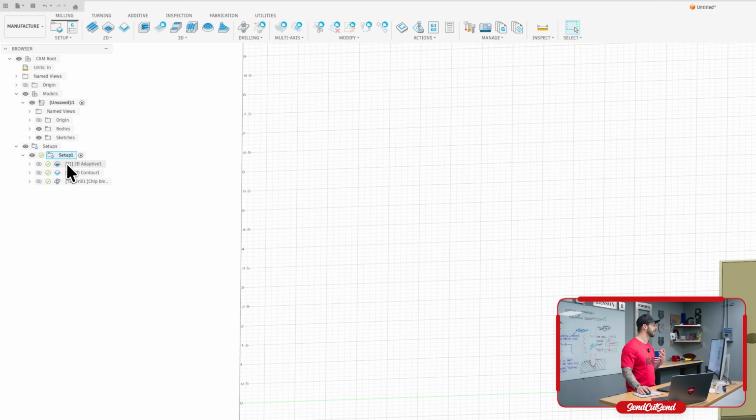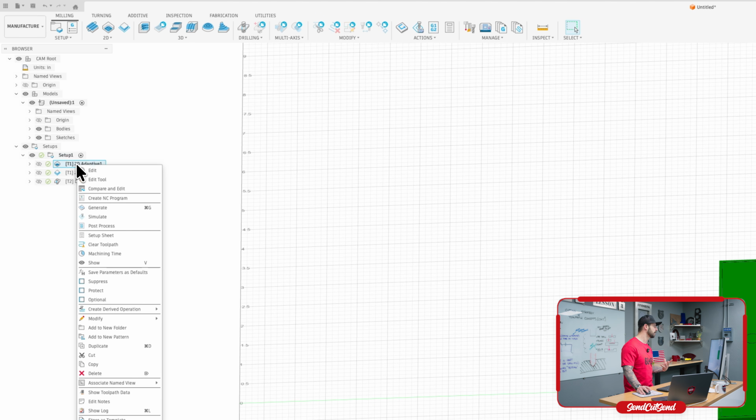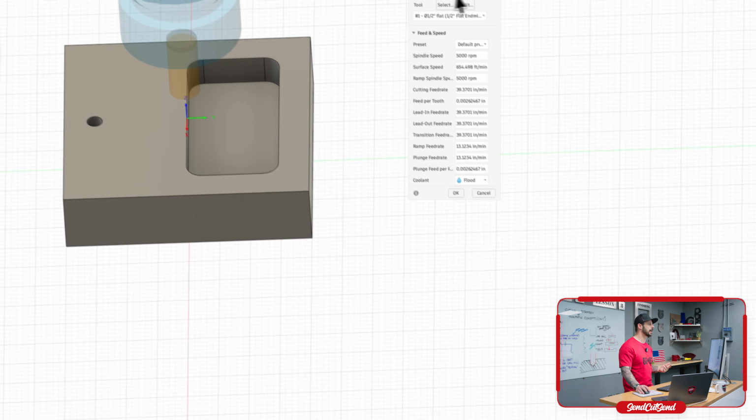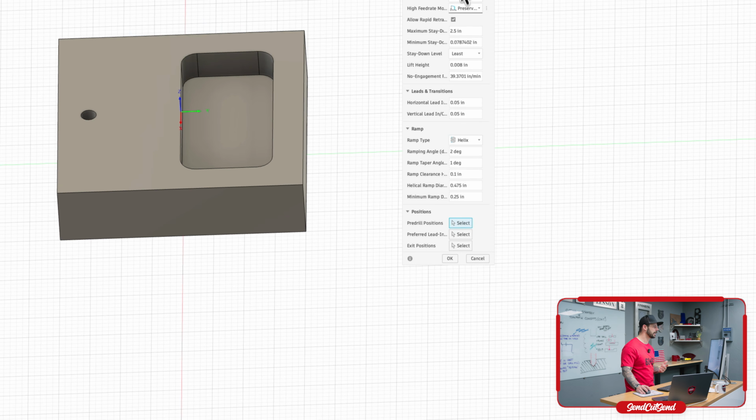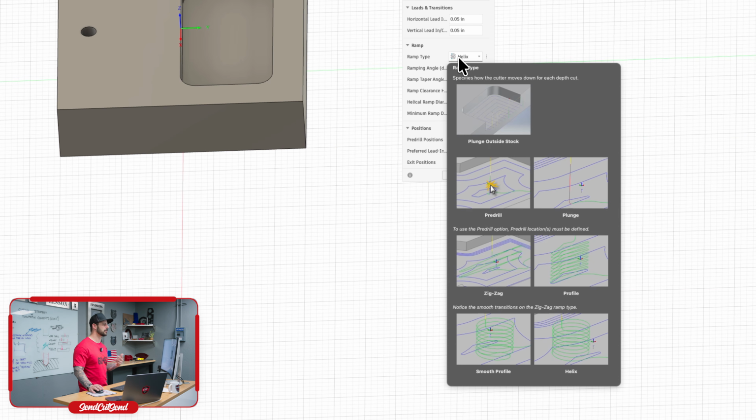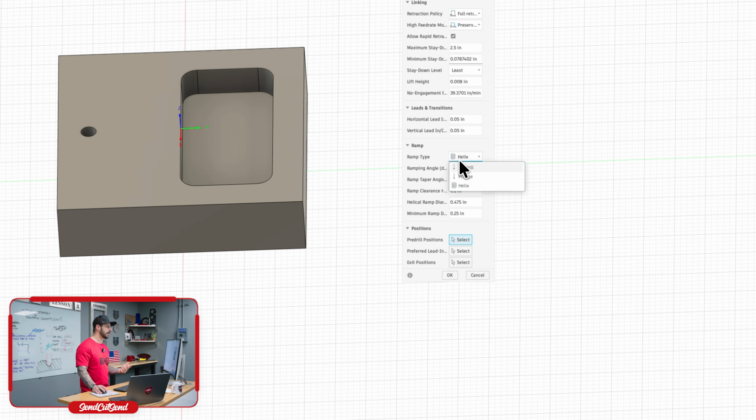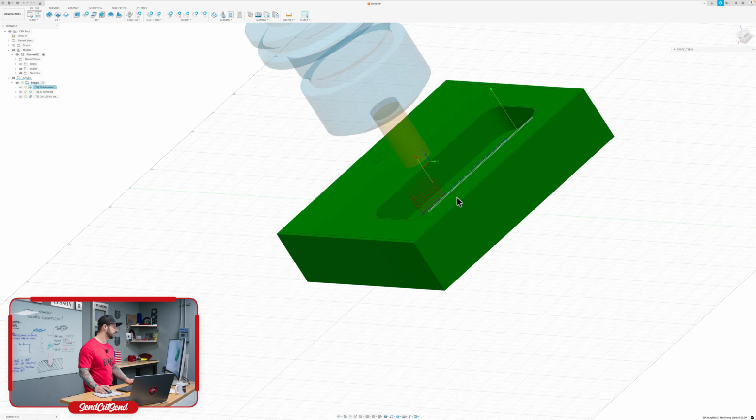Now, if I come up here to my adaptive path that we talked about last time, I can right click on this, click edit, and go all the way to linking on the very end. If I come down halfway through, we can start seeing those different ways in which we can enter the part here. If I highlight over it, you can see an option for each one of those: pre-drill, plunge, zigzag, which is a very different version of ramp, as well as a helical pattern. If I drop down that menu, we can also see what's available for the particular path that we're working on here. Now that we have helix selected, I can click OK, and we can see that pattern.